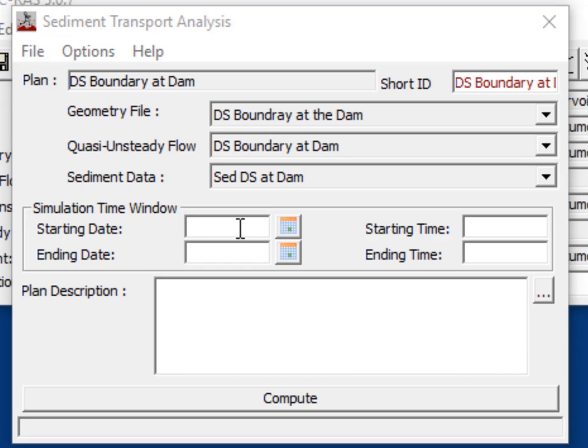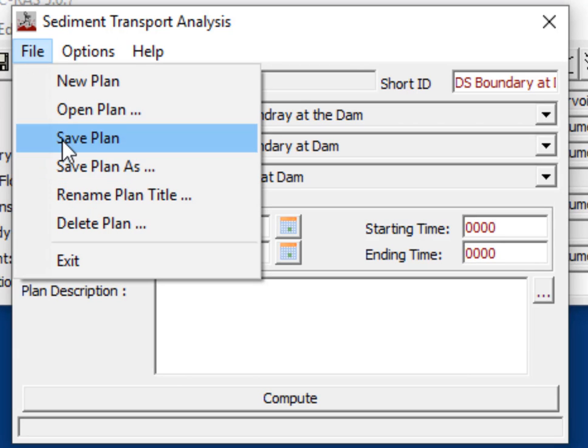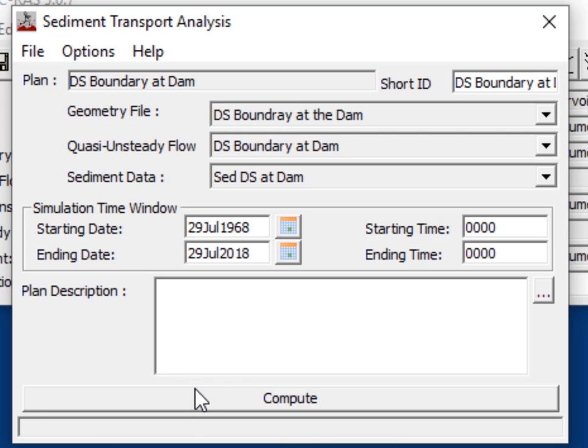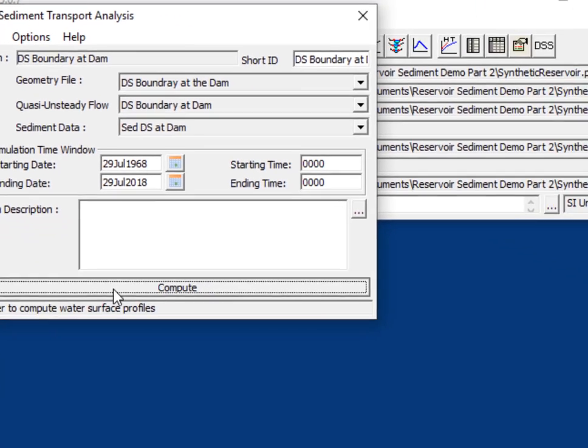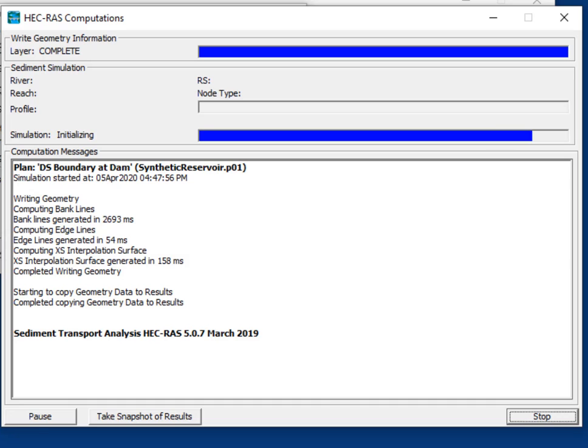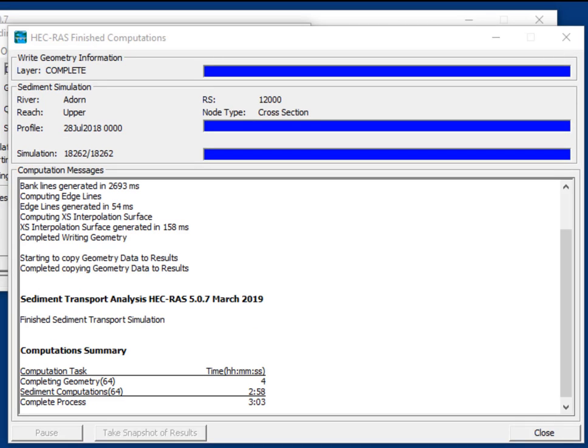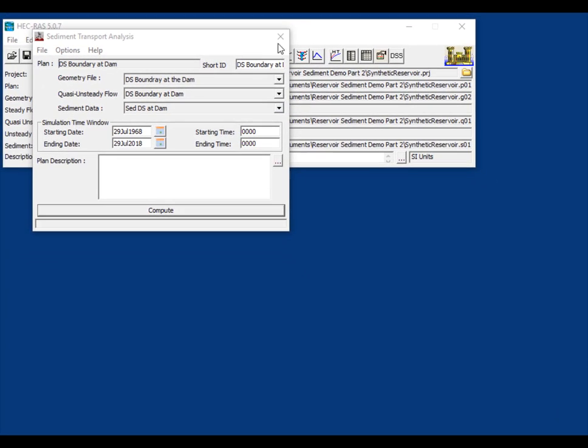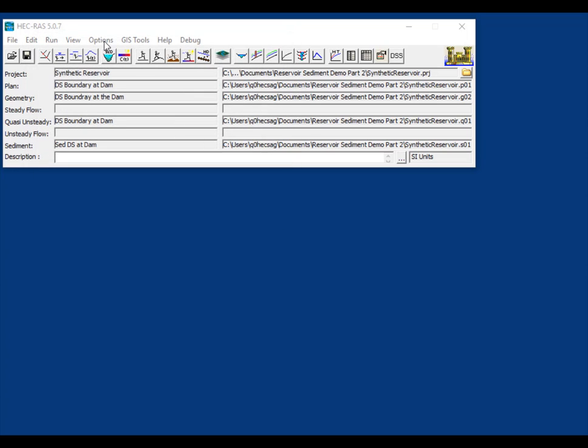And so I want to run a 50-year period of record simulation. So I'm going to run from 29 July 1968 to 29 July 2018. And then I'm ready to compute. So this took about 3 minutes to run on my machine. And let's look at the results.